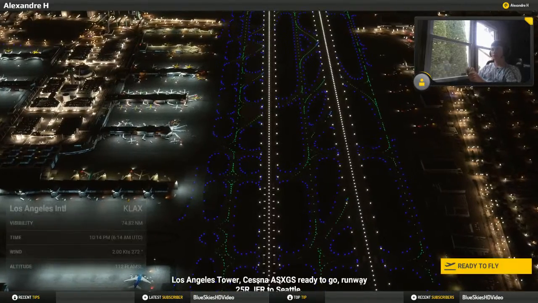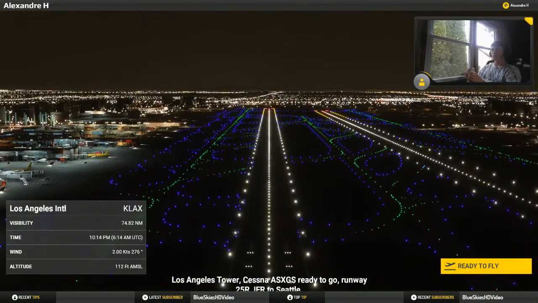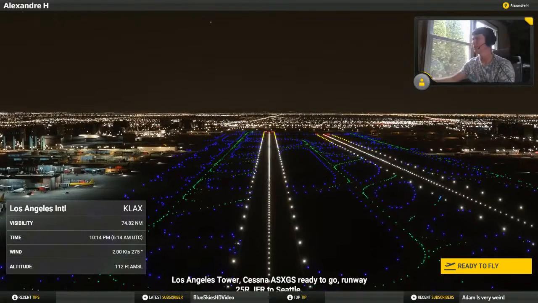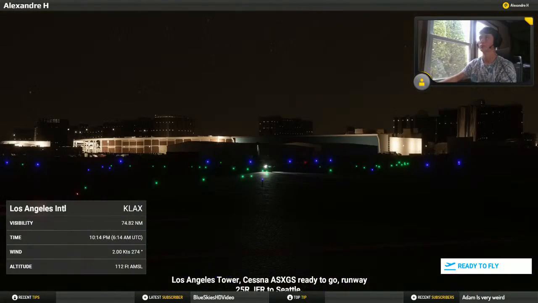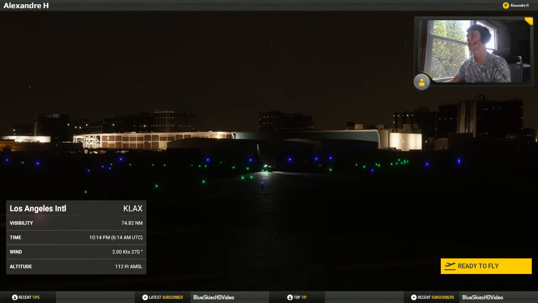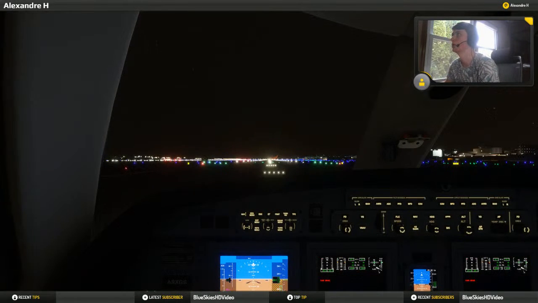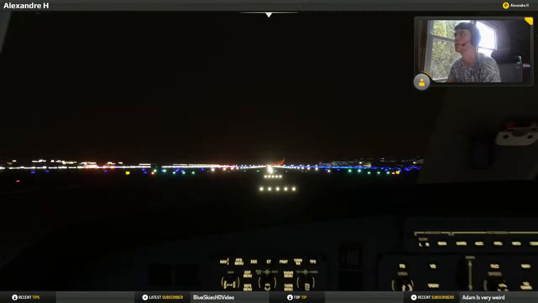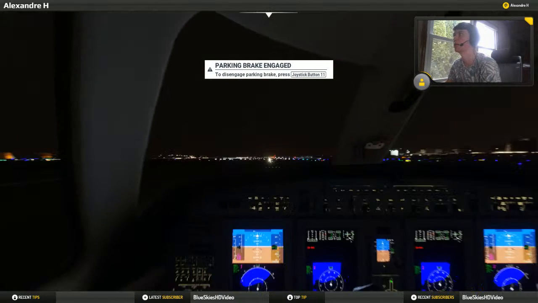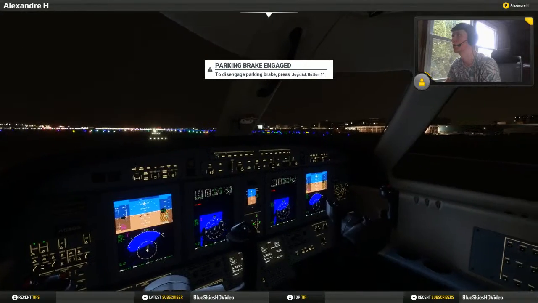Los Angeles Tower, Cessna Alpha Sierra X-Ray Golf Sierra, ready to go, runway 25. Why is it nighttime? To Seattle. It's weird. Okay, I can change it. Yeah, ready to fly. Oh wow, look at the moon there. That's nice. Alright, I want to see this autopilot system.